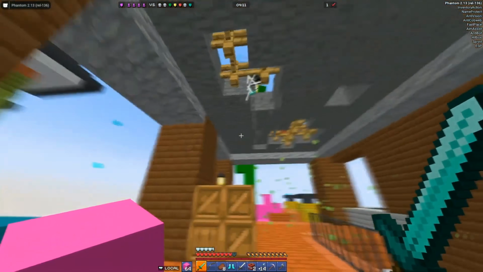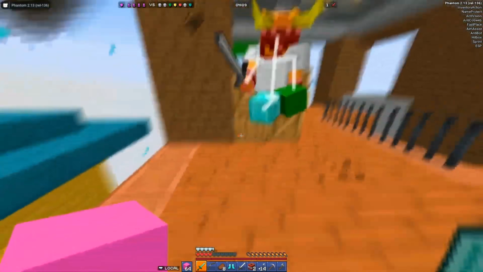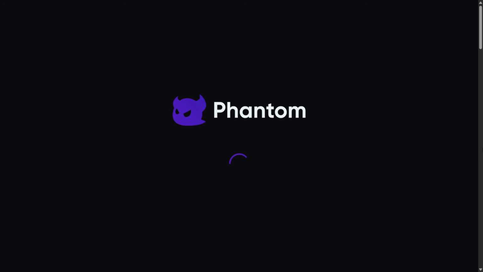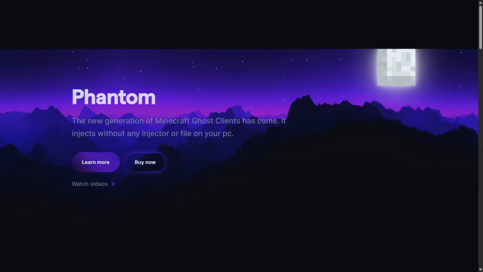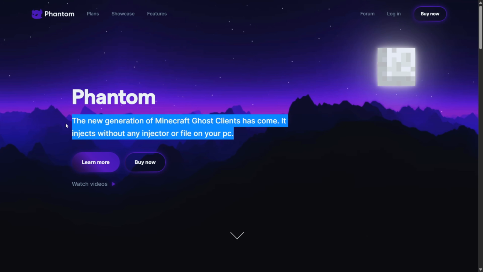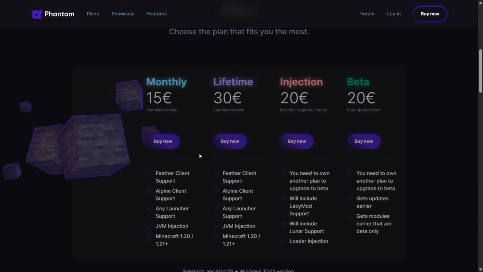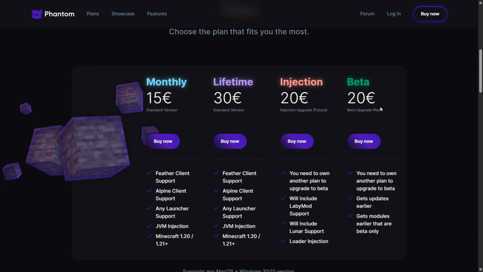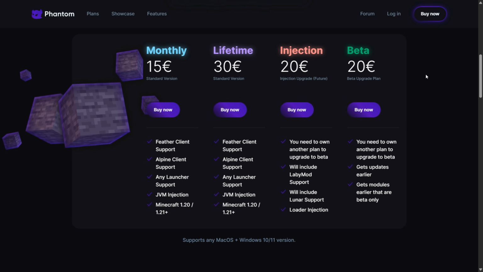Today I'm showing you Phantom Hack Client for Minecraft Java Edition. To get it, you can head over to phantom.pub, which is their official website. Now, fair warning, this client is paid, which I know isn't for everyone, but the fact that it's behind a paywall does mean you're getting the best out there. And especially compared to some of the paid clients out there, with Phantom, you're getting a pretty good deal.